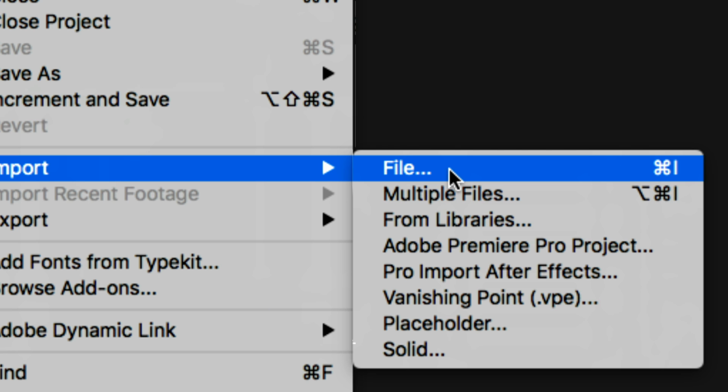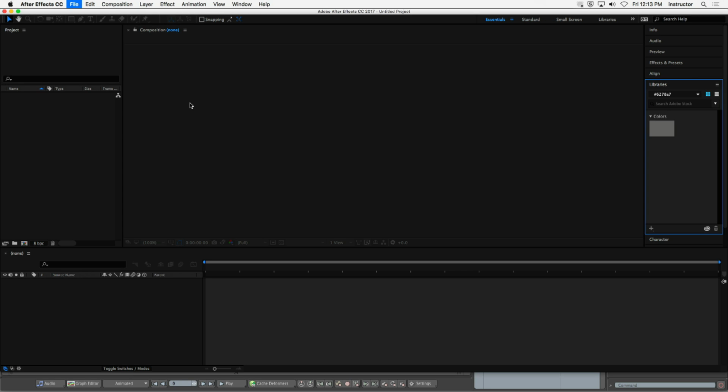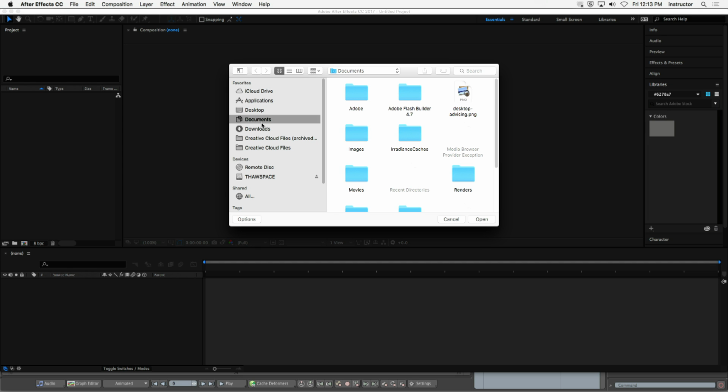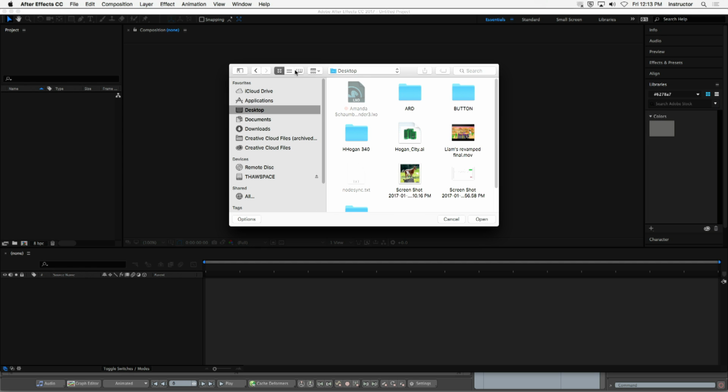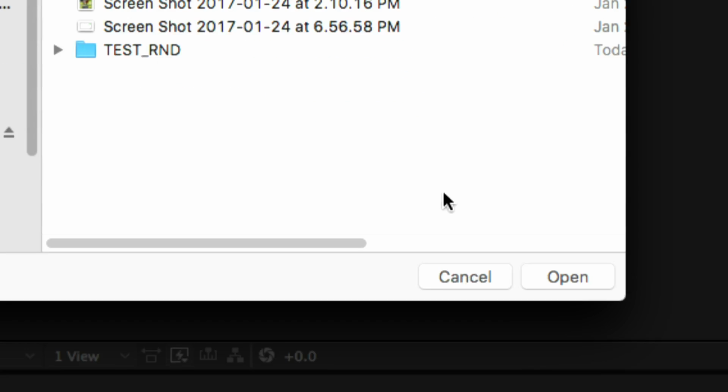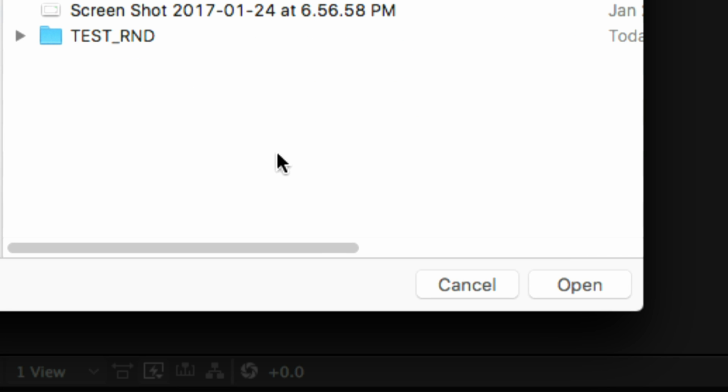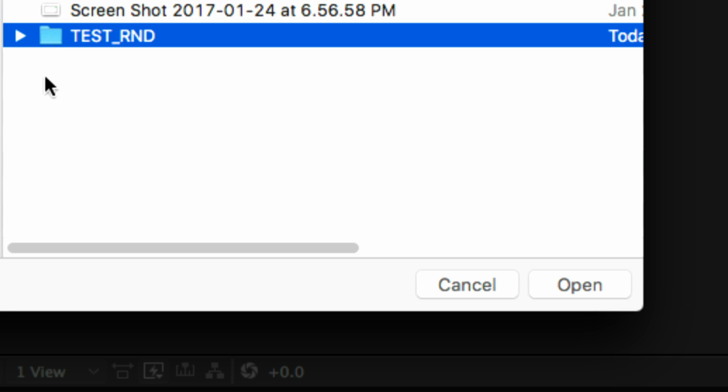Once we click on the button, we're going to navigate to where we stored all of our animation frames. Now, I remember that I put mine on my desktop, and I called it Test Render. Here's the rookie mistake that everyone makes. They import the folder. That's not what we want to do. What we need to do is open the folder and then select the first frame of our animation.